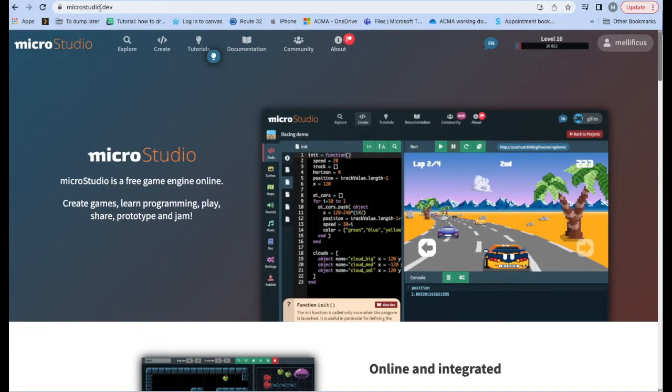This is the URL up here. This is what you're going to be coding in. It's a cute little coding program that helps you build games. When you go to it, you'll see there's a create account or log in. I've already logged in.